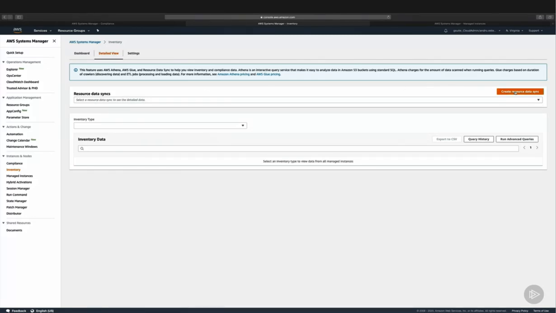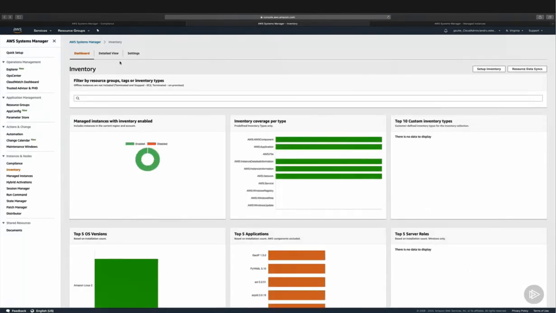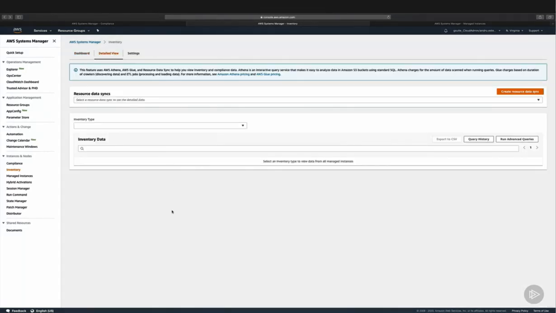Now let's just go ahead and go through this. I'm not going to create one, but we would give it a name. We would type the bucket that we want. We would do a prefix if we wanted to, specify which region that bucket's in, and then we can encrypt this as well. We would create it, and then we could have a resource data sync set up so we can view inventory data from multiple sources.